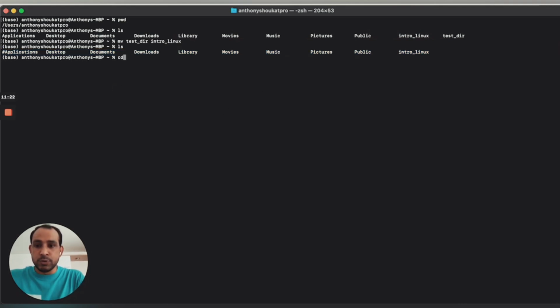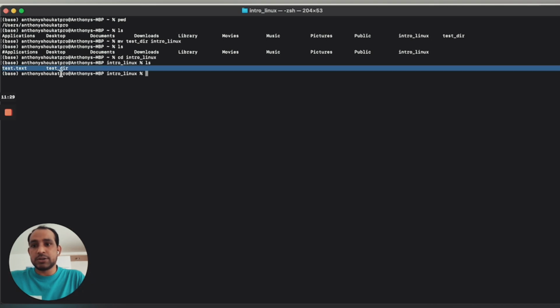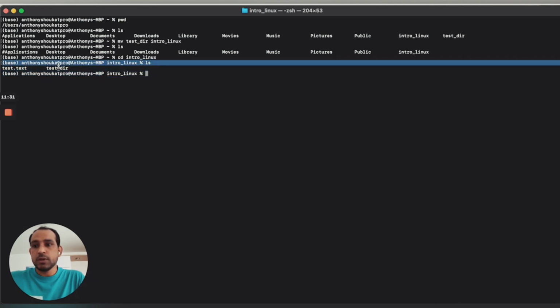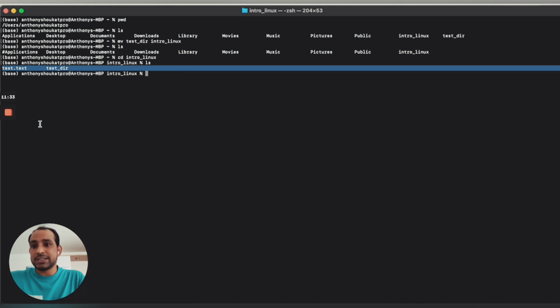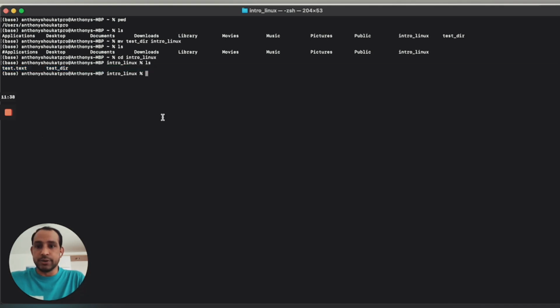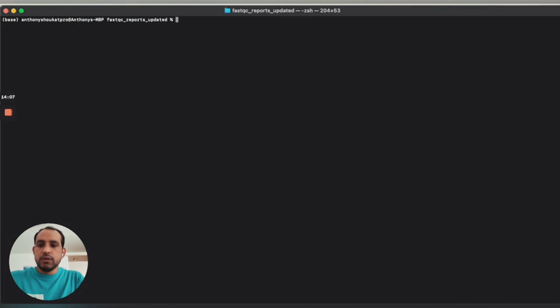The next step is we can go into the intro directory to see if we have it inside. So here you can see the test directory, the test.txt file, and the test underscore direct is there. Now we know how we can copy and move our files from one directory to another directory, or how we can move our directories from one place to another place.